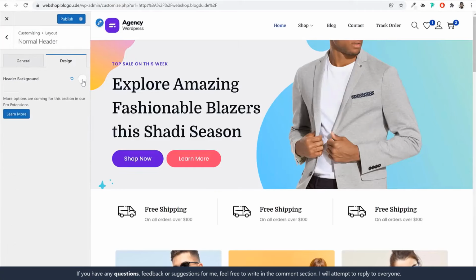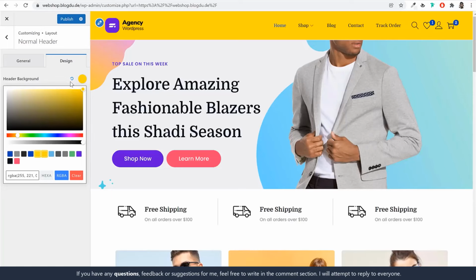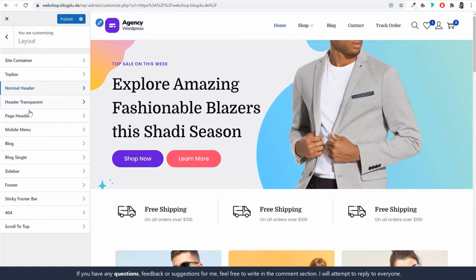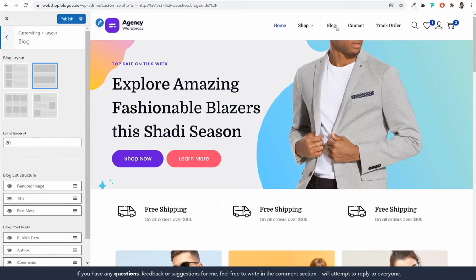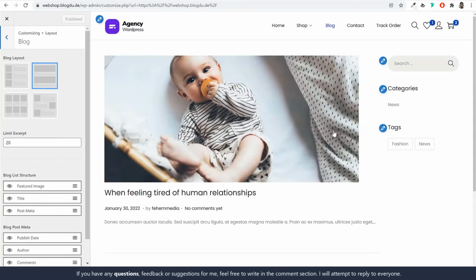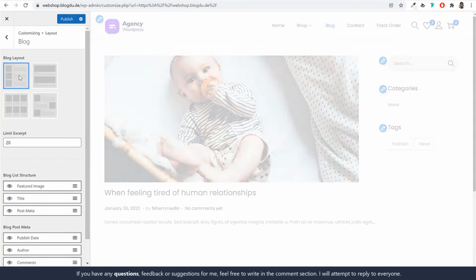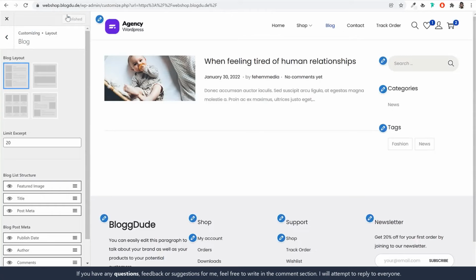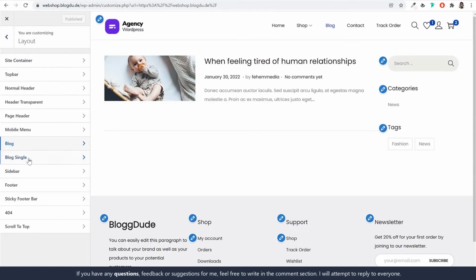Header background, if you want to change the header background color to some funky color, you can do that as well. If you want to make the header transparent, you can do that. Under blog page, if you see the blog page right now, you can see this is how it is looking. I want to change the layout to this first one. Okay, now click on publish. Now we have the single blog page. You can see that. We have the footer, we have seen the footer and everything.